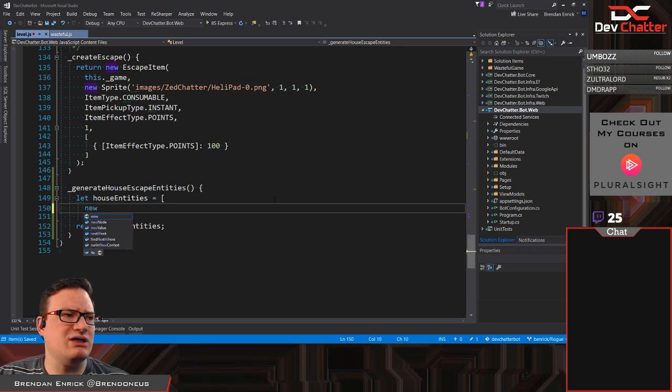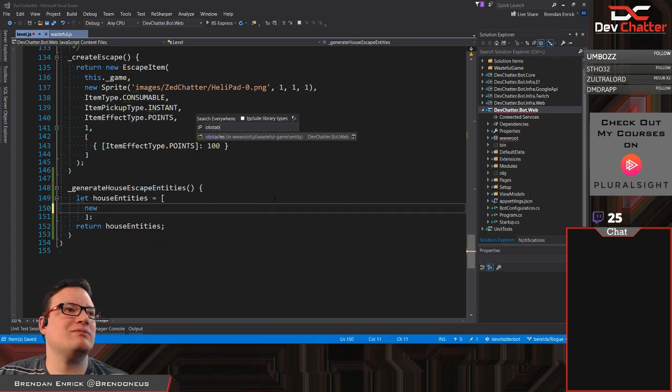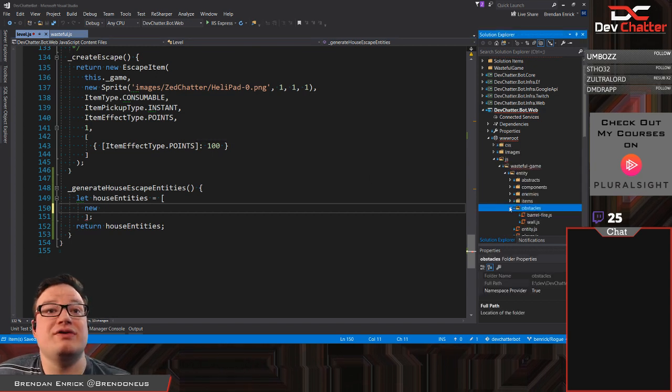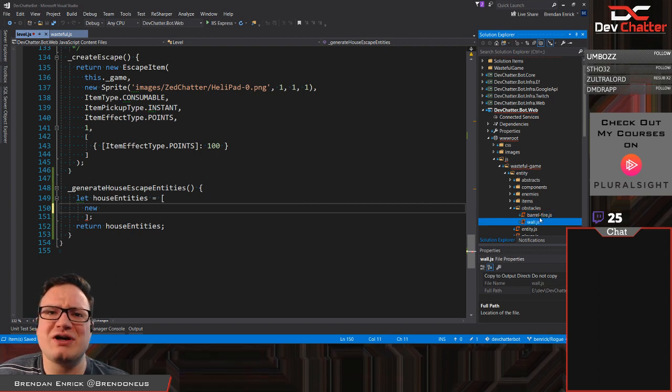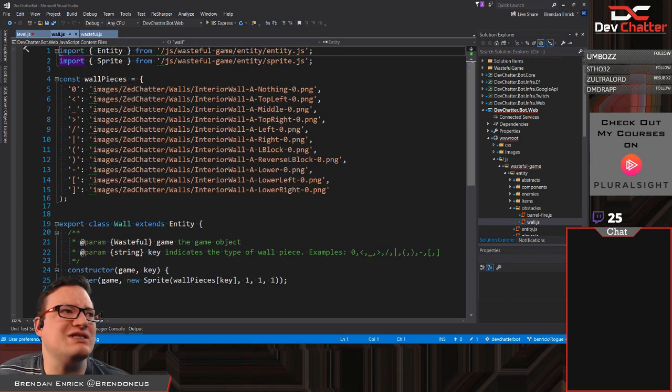So this will be a new obstacle, I think. What? Isn't obstacle the name of the class? No, it's not. I called it something else, didn't I? I called it barrel fire. Why isn't it just a generic obstacle? It really should be, because barrel fire is not special at all. So I guess it's going to be a wall of some kind. So that's interior wall pieces.